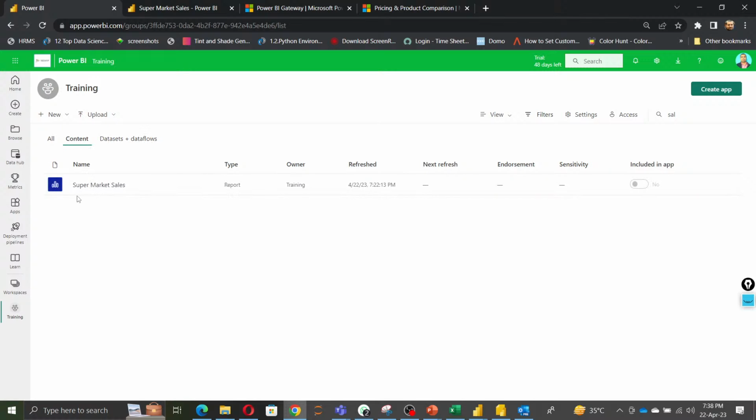Talk about the supermarket perspective. So the report is divided into two parts, since I just published it for you. Once I publish the report in the cloud, Power BI service, it will divide into two parts. First one is supermarket sales, meaning content, and another one is the data set. And if you want to see them together, come here and you can see both together.